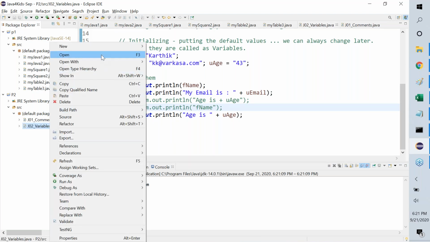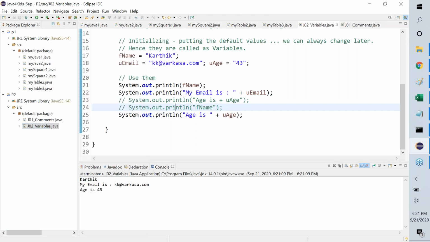So say I already named it as J02 variables, correct, everyone? I want to now rename it to J002 underscore variables underscore strings, something like that. Let me try. One second.